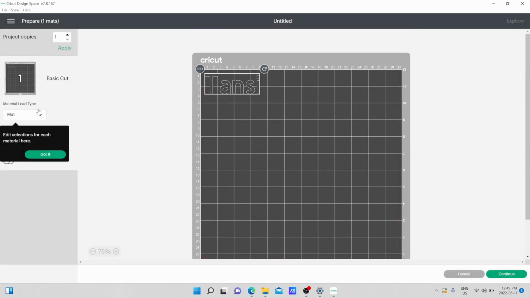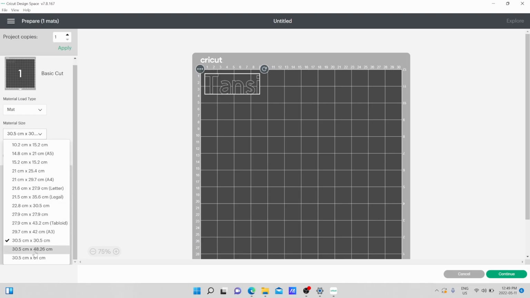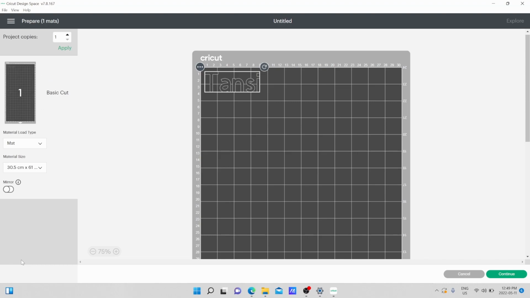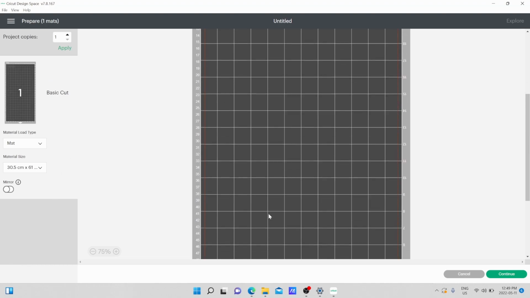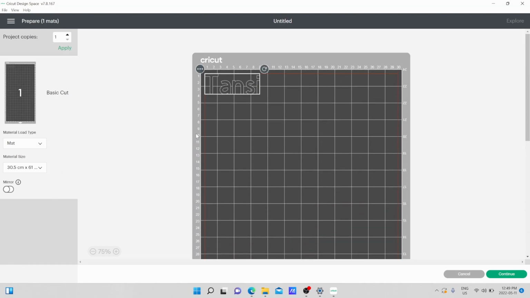Oh, and it still never changed my mat size. So under material size, I can go to 30.5 by 61 centimeters, and now we see, okay, so there's our full mat. It has the color here, so if we had our words in a different color, the mat would appear in that color. It's just a gray word right now, so we see that the mat appears to be gray.